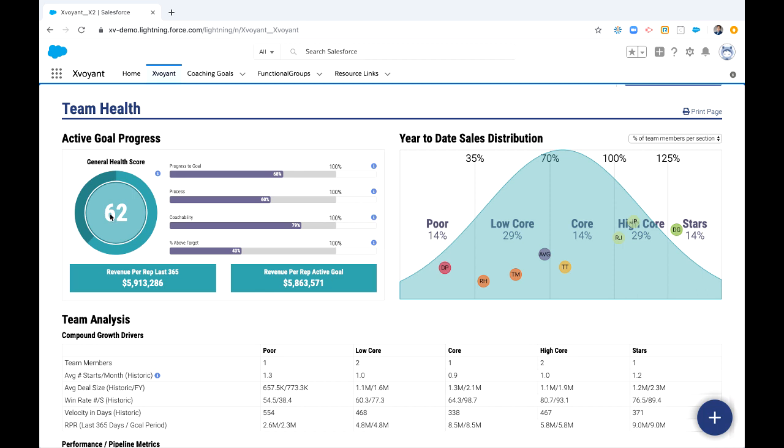This number 62 is being pulled out of 4 different sections: progress to goal, process, coachability, and percentage above target. Taking the average of those 4 metrics, we know that the general health score for your team is at 62.